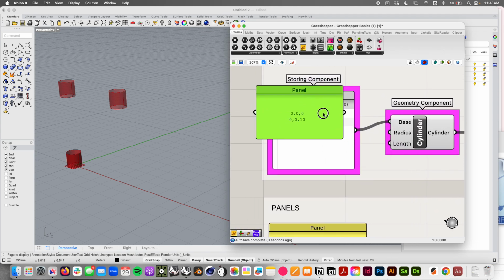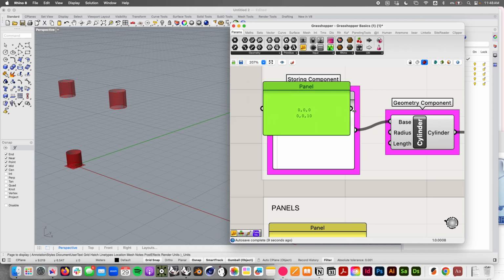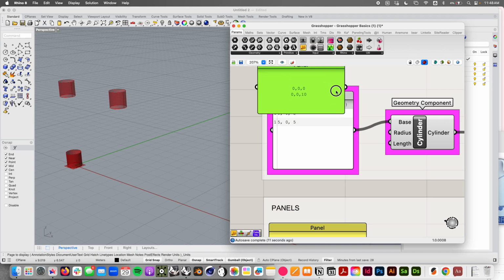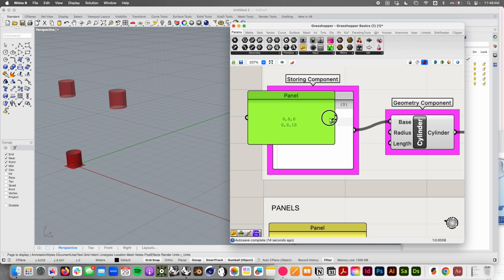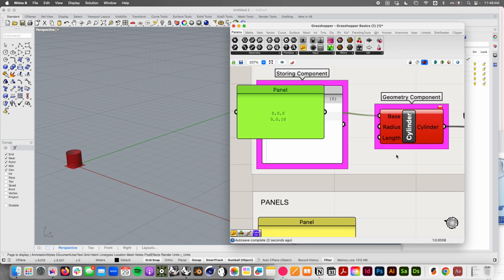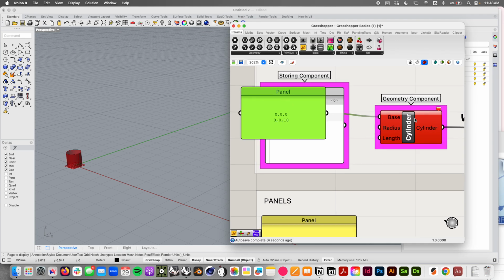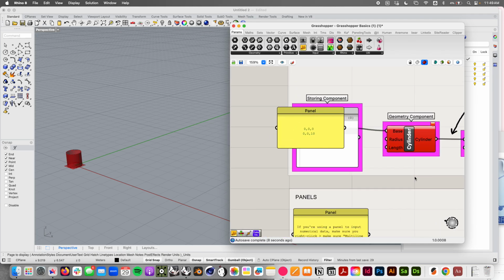If I try to plug that into base on cylinder, I can replace that existing connection just by plugging in over top of it. So I'll grab the little white nub on the right-hand side and plug that into base on cylinder. You can see that component turns red. So red means that something's wrong. Pretty intuitive.